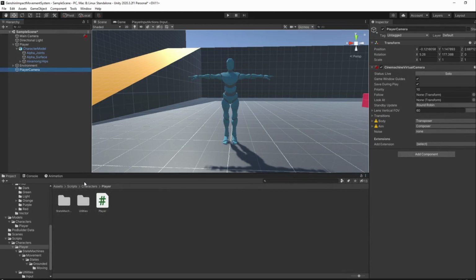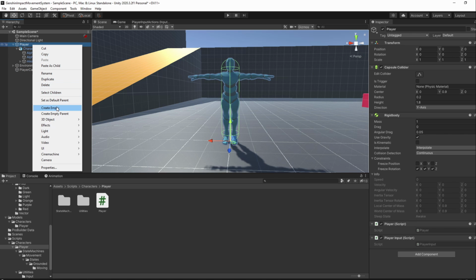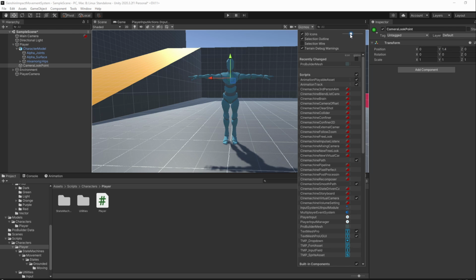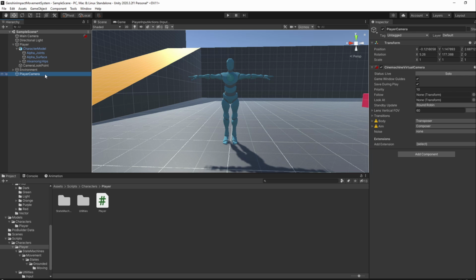To add this, select our player game object and add a new child game object named Camera Look Point. I'll add an icon to this game object so that we can easily see where it is placed. Then I'll make its y-axis be at 1.4. When that's done, we'll set our camera targets to be this new object. So back into our player camera, drag this new game object to the follow and look at fields.